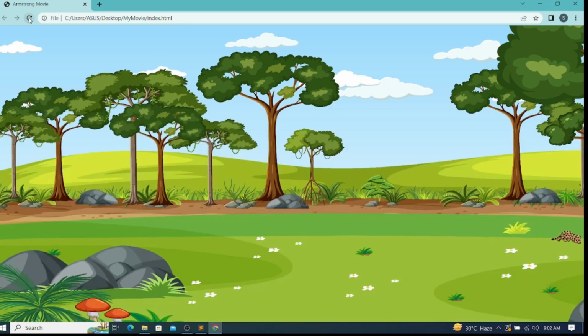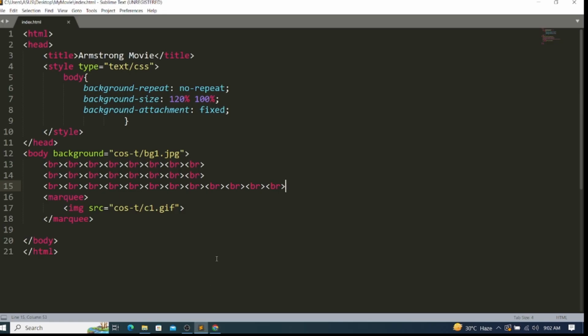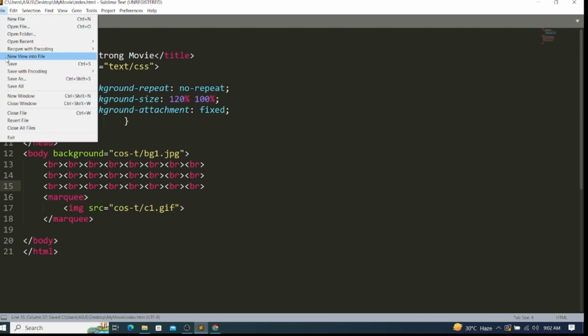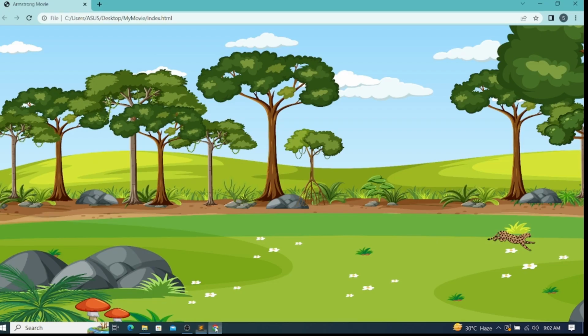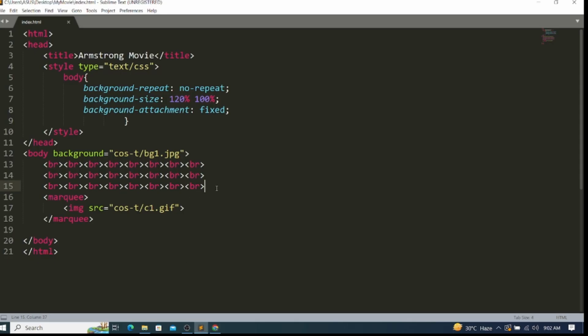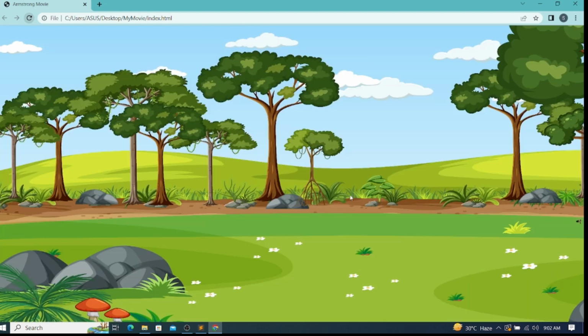Okay, it's too much where it is. I don't like it. So let me take this off, save it. To save it, I click on file and click on save, and then you go to your browser and refresh. Okay, where it is, I think it's okay for me. Let me add one additional break to it, save and refresh. Okay, that is nice, beautiful.